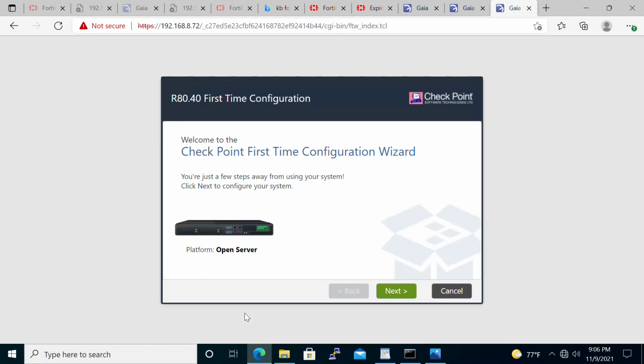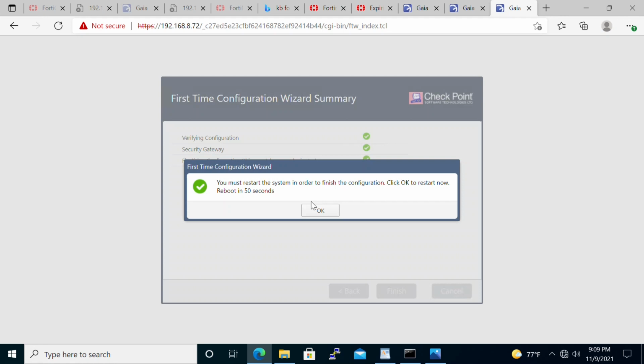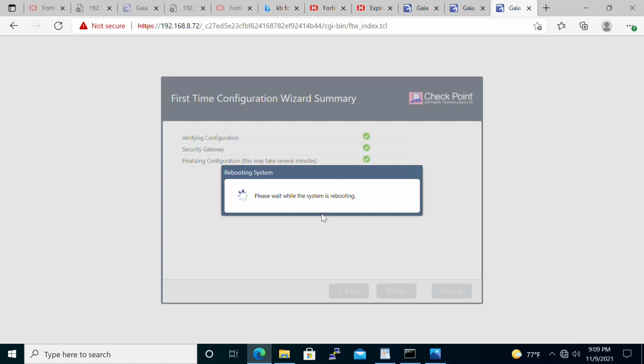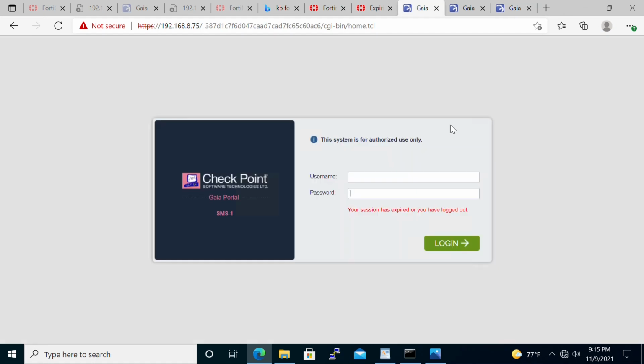So the first time configuration is the same as the first firewall. I will pause the video and continue after the first time wizard. So now the first time installation is finished. The first time you must restart the system in order to clear. Okay, we will restart and wait for the boot up. Now our first time installation wizard is completed for all three installations.